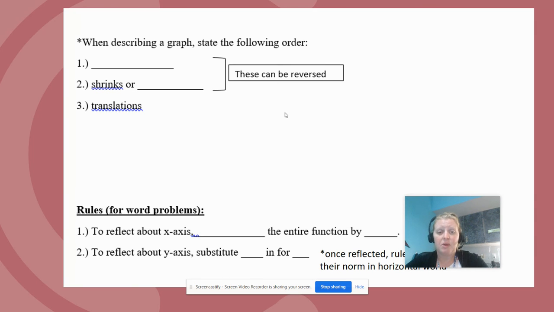So if I give you a picture of a graph and I ask you to describe it, the following order is what you want to use. If you see any reflections, you want to state those right away. If you see any vertical shrinks or stretches, you want to state those right away as well. Now, you can switch those two. So if you describe a stretch first and then a reflection, you're not changing the picture that I'm visualizing. So those are interchangeable. But your translations, your shifts left, right, up, and down, have to come last. Otherwise, you actually are describing a different graph to me.